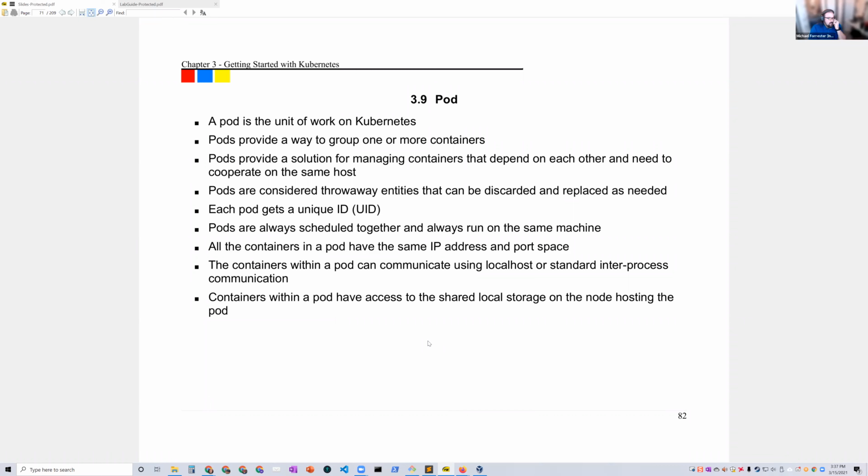Then it says there, containers within a pod have access to shared local storage on the node hosting the pod. But again, you generally want to use the storage class that's abstracted away from the host. If you have 50 hosts in a cluster, you don't want to use local storage unless it's just transient storage, right? You're going to want to abstract that storage out to another storage system, to NFS, iSCSI, some variation thereof. Do not use local storage for the most part in a Kubernetes cluster. With Minikube, it's fine.